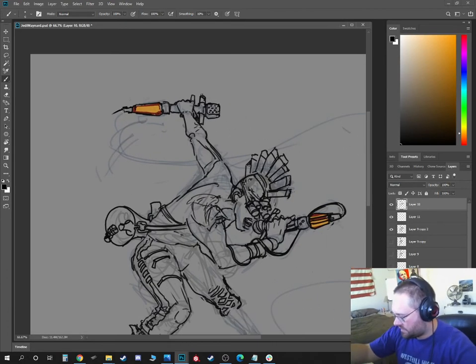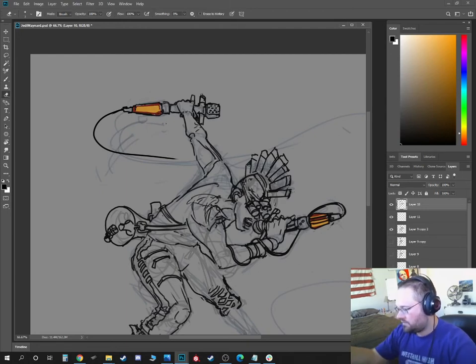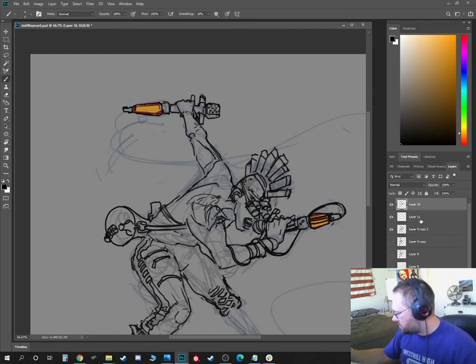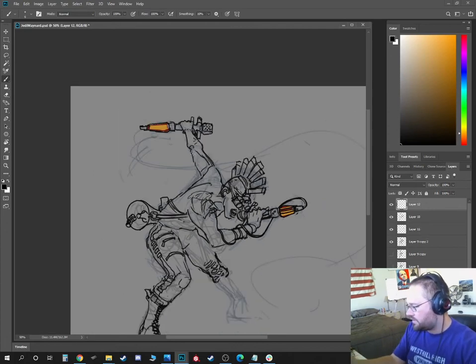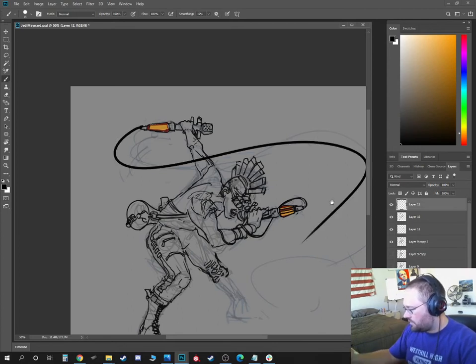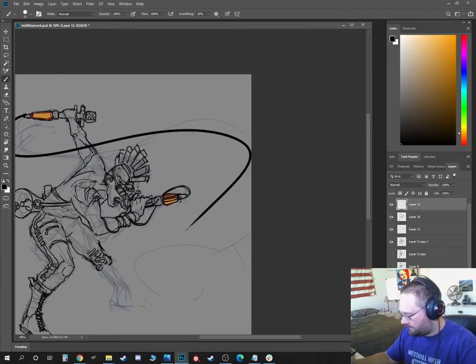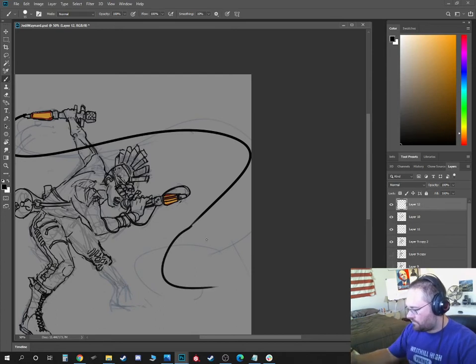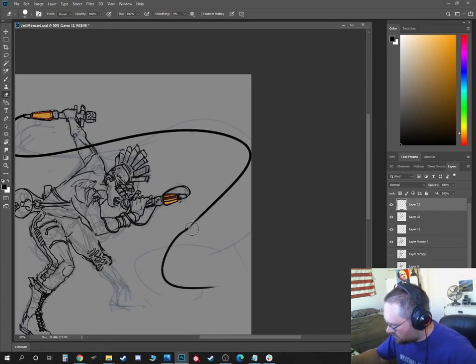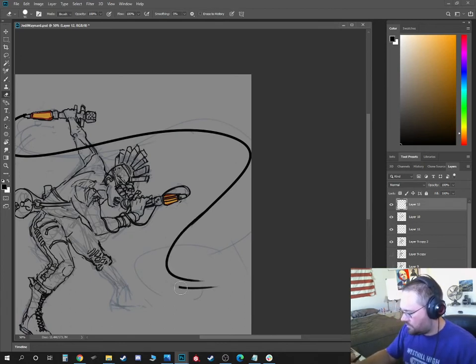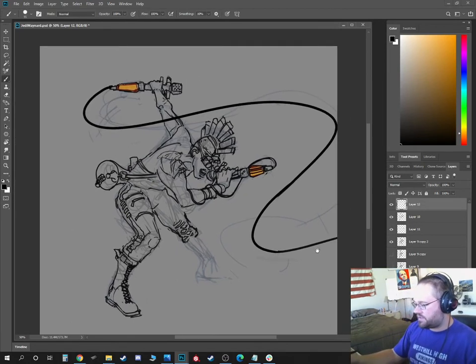So this line's gonna be tough. I have to draw this line a bunch of times to get it right. What I should do is draw this in another layer, so that way I can cut through the arm. Let's go thick. That's cool. That feels good. And let's just erase this part. There we go. That's good.